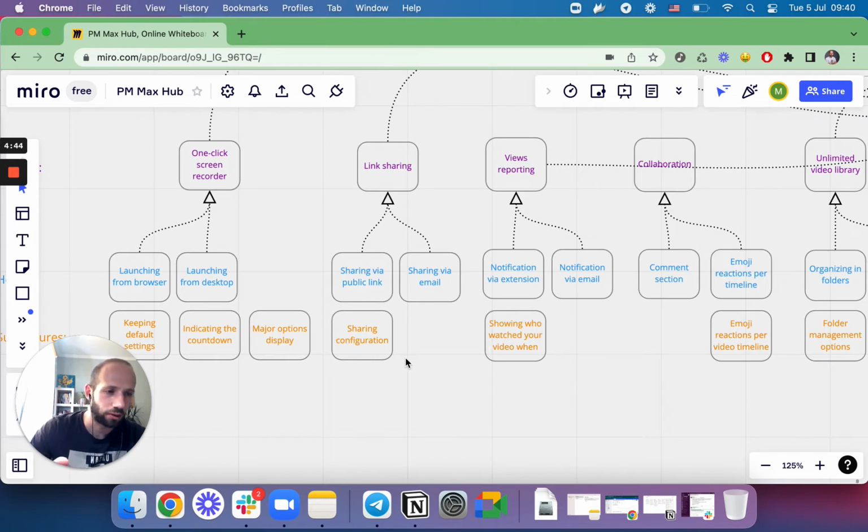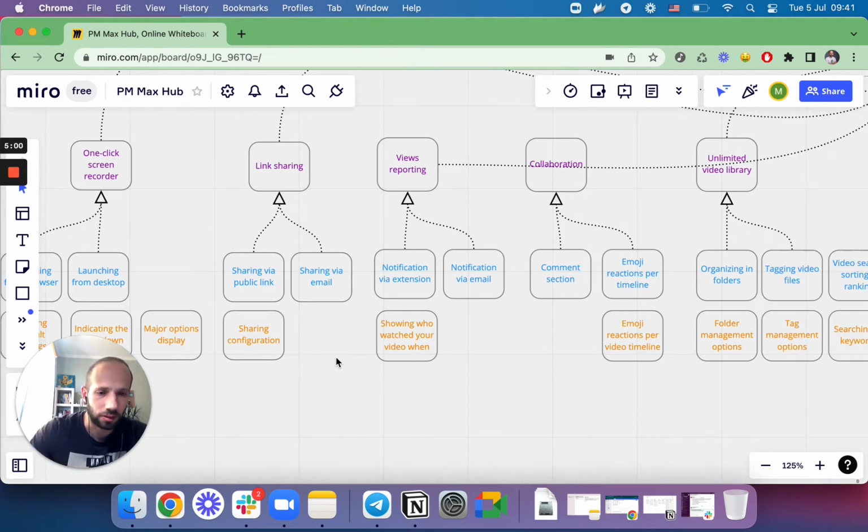If I would be working on this, I would also list more of those sharing configuration parts. So let's say, maybe you can choose the access for someone, maybe you can set the password. Maybe you can choose expiration of this link. I don't know, it depends on the details of this specific product.